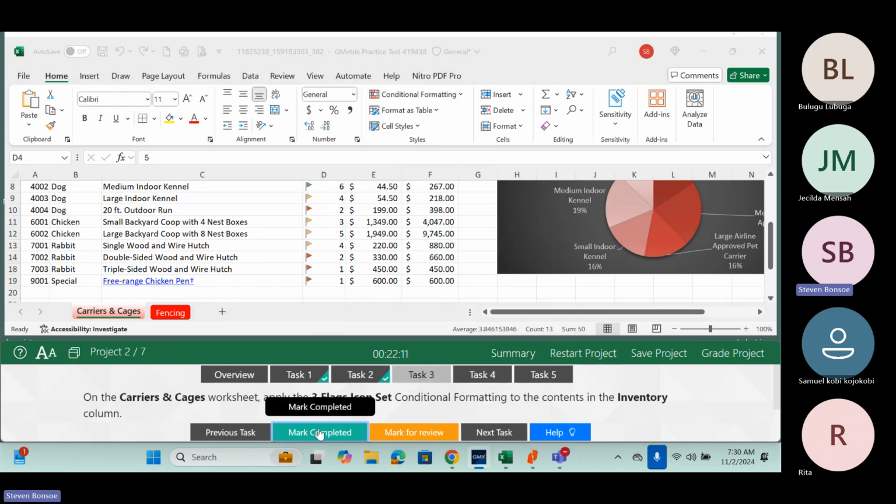Then you mark as completed. Now, because the exam is timed, you need to be very fast and know some of these things by heart, else you'll be timed out. That's why you need a practice kit. Let's go to task 4.